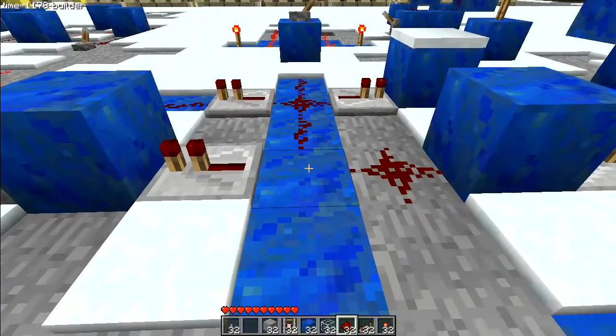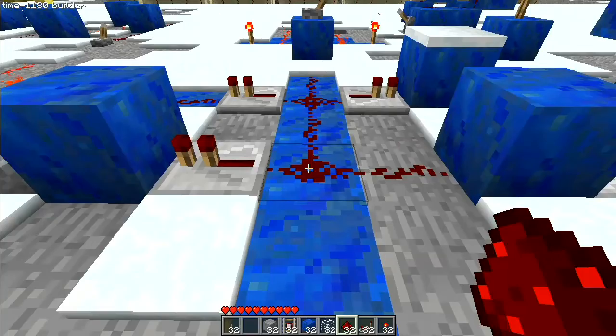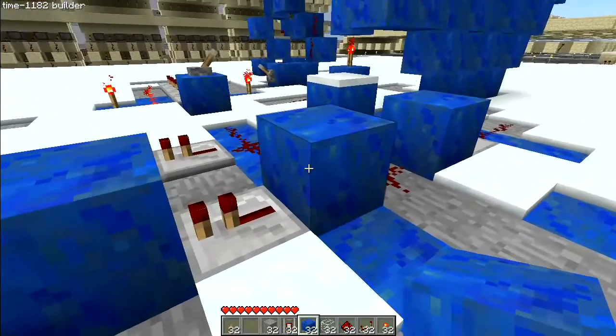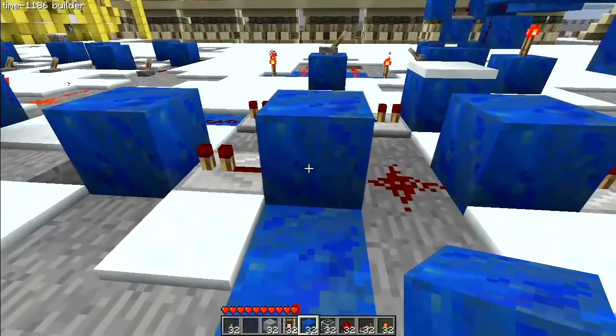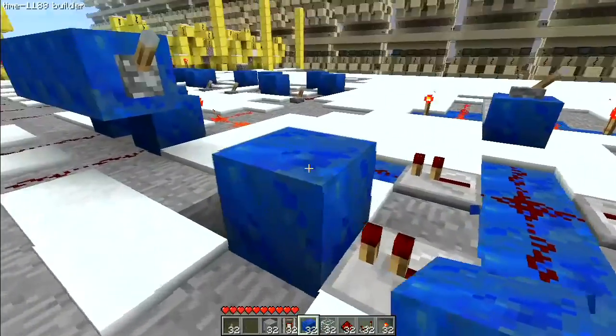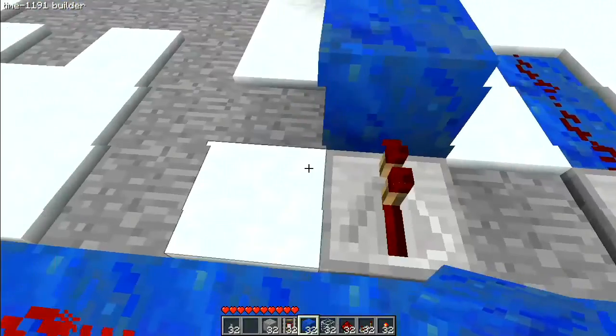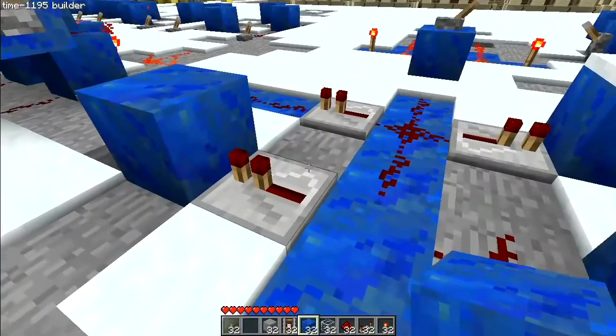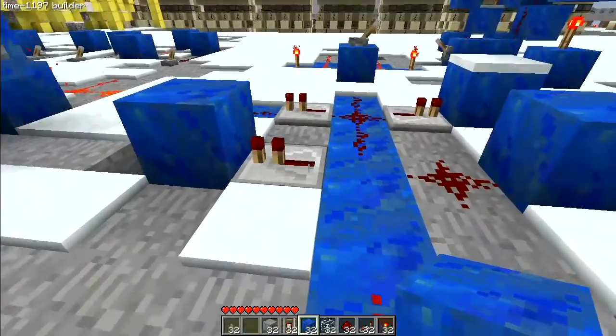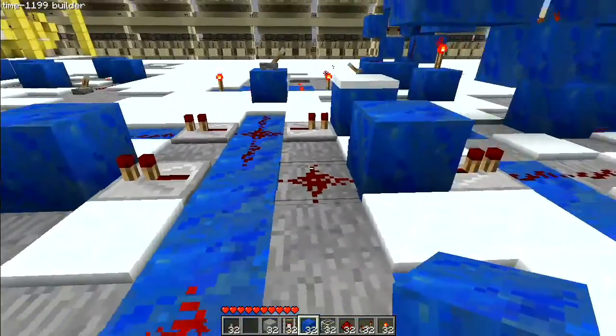So if the wire behind it is powered, or if the opaque block behind it is being powered, the repeater will be powered. But only from this block behind it. You can't power a repeater from the block in front of it, or the blocks to either side. It has to be only the one behind it. This allows the repeater to function as a diode, which we'll get to in just a minute.